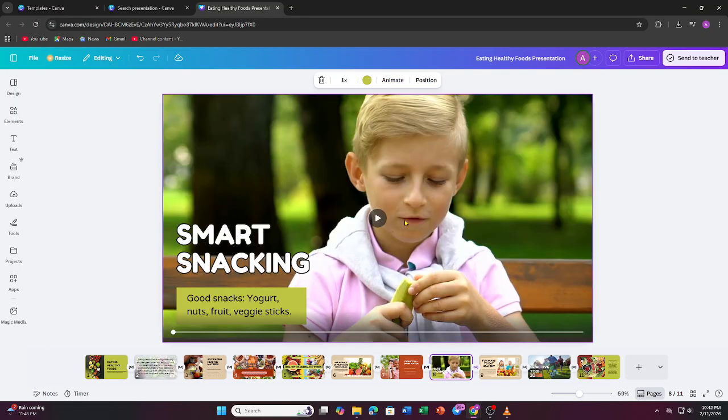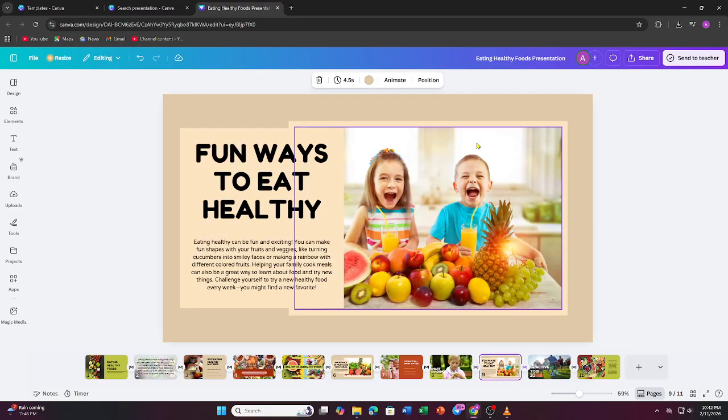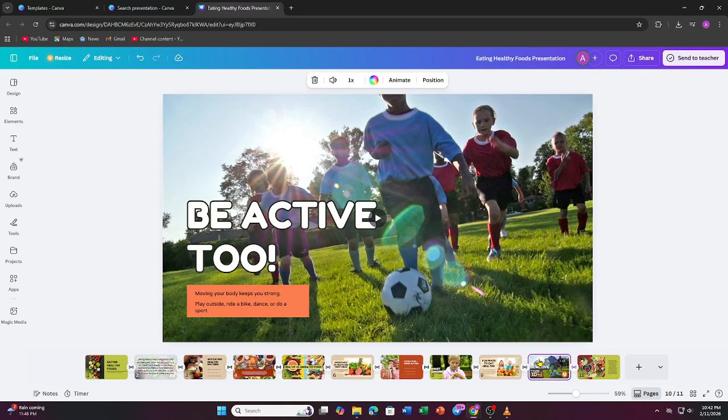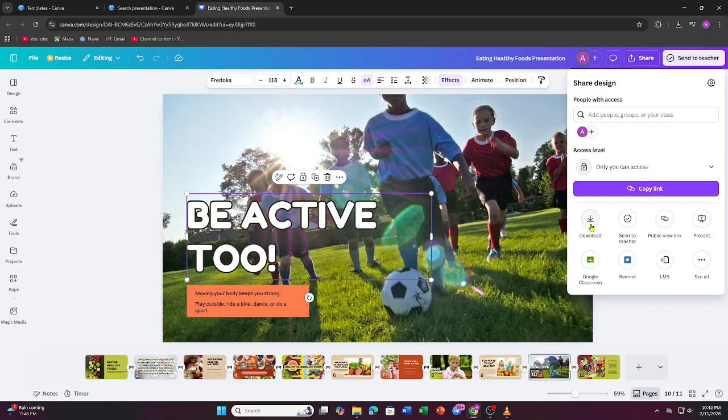Add high-quality images, subtle transitions, and consistent spacing to maintain a polished look. Before finishing, review alignment, font size consistency, and visual balance. Use Canva's presentation mode to preview how it will look during delivery. You can download it as a PDF, PowerPoint file, or present directly online.